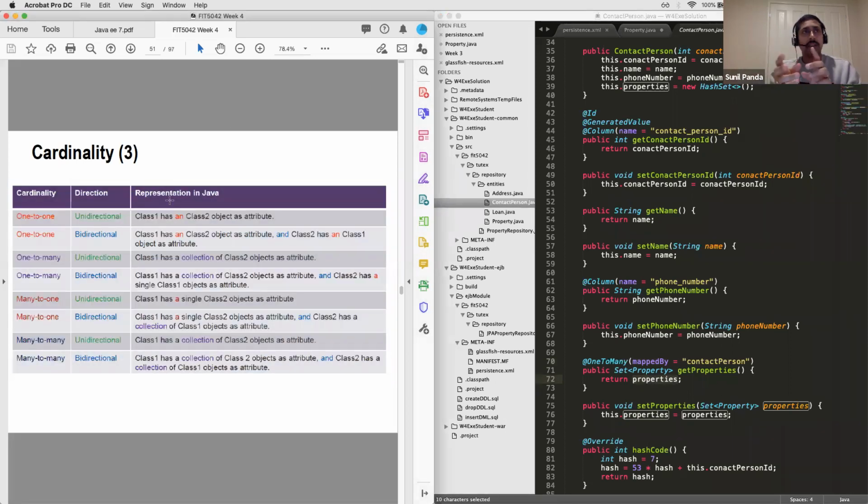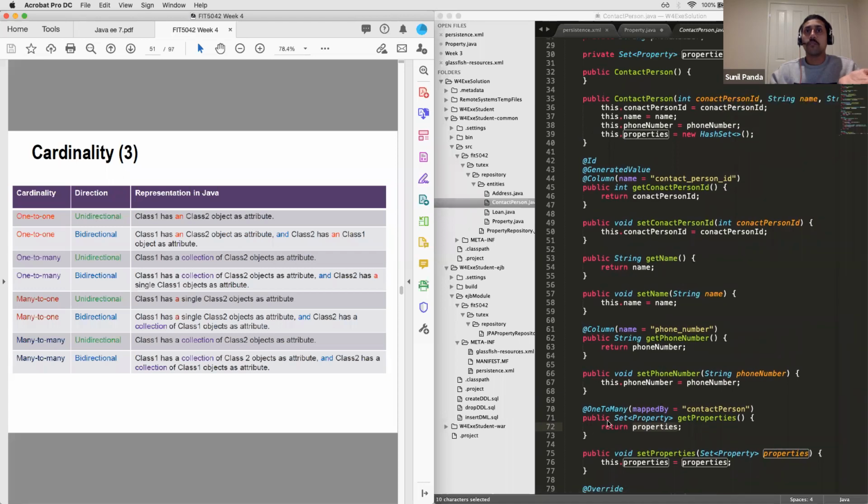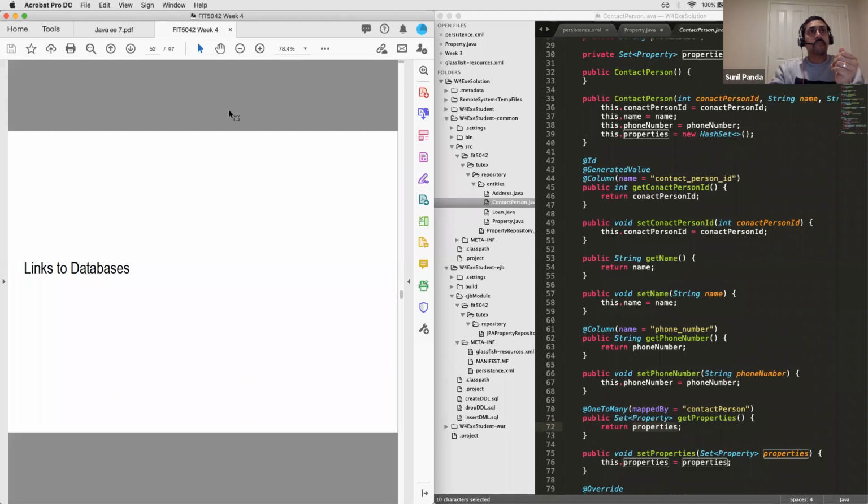Okay, so bidirectional is basically if you have that attribute in each other. So in that case, you have this as a bidirectional, one to many from contact person to properties, and many to one from property to contact person. So links to database.